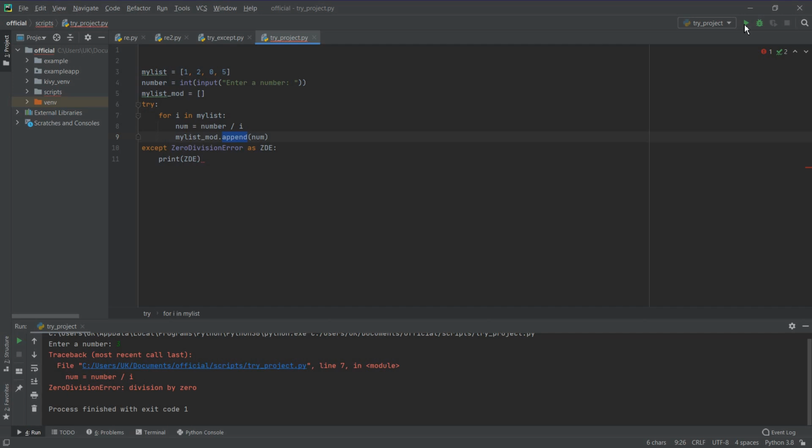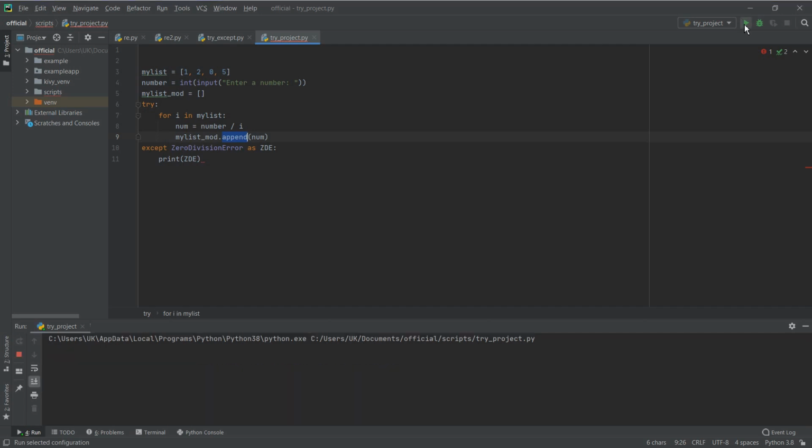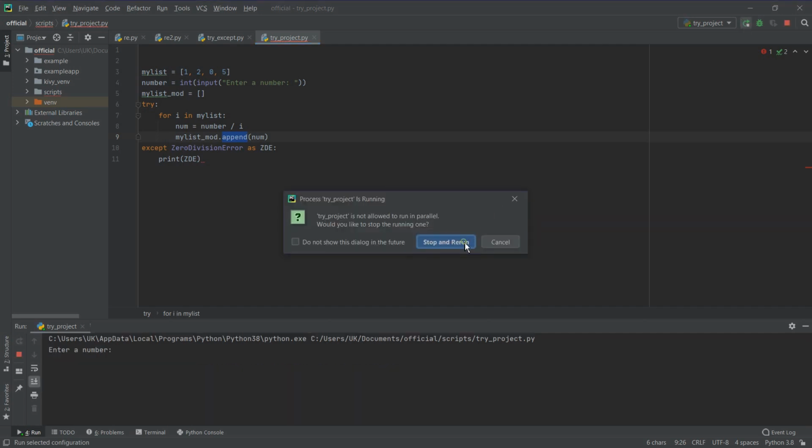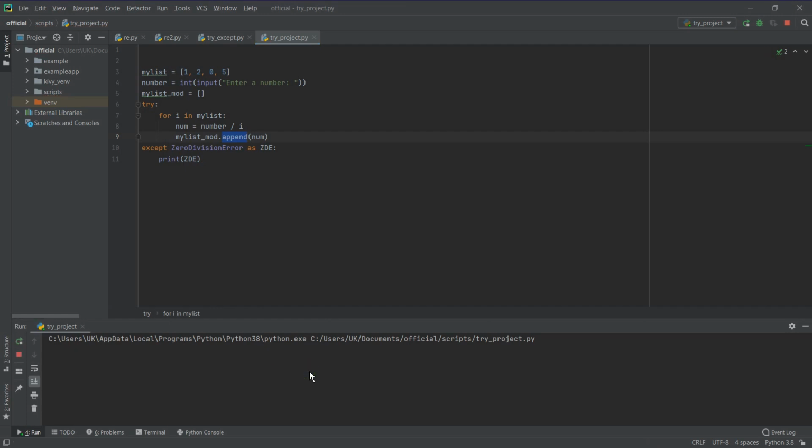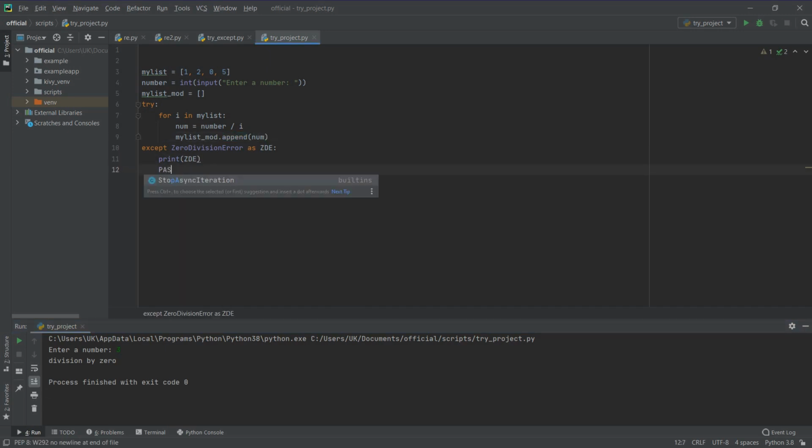Now let's run this code again. I'll put 3 here. You can see how I have a division by zero here. So what I'll be doing is I'll just print this, then I'll pass.